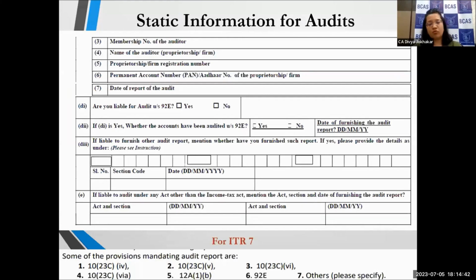For LLP, you will have to go for LLP Act 2008 and Companies Act 2013, and respective sections will have to be shown. What happens in case I'm applicable to SEBI audits as a broker and I'm a partnership firm doing broker work or commission income? I will have to show the same here under Part E.